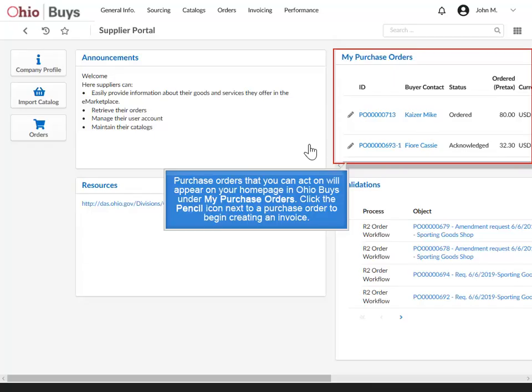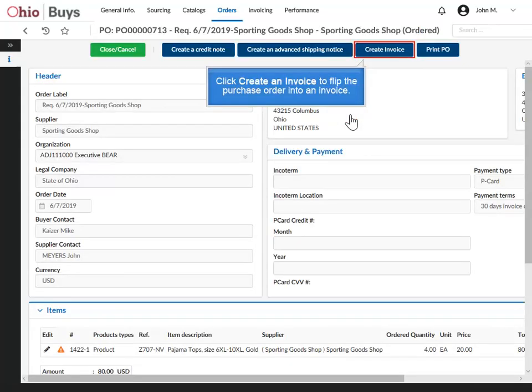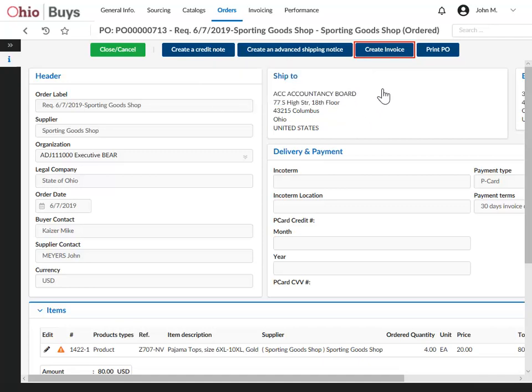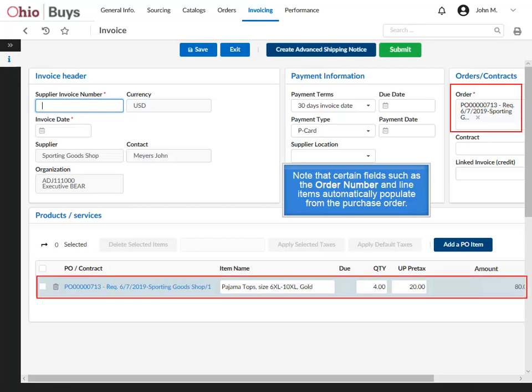Purchase orders that you can act on will appear on your homepage in Ohio Buys under My Purchase Orders. Click the pencil icon next to a purchase order to begin creating an invoice. Click Create an Invoice to flip the purchase order into an invoice. Note that certain fields such as the order number and line items automatically populate from the purchase order.